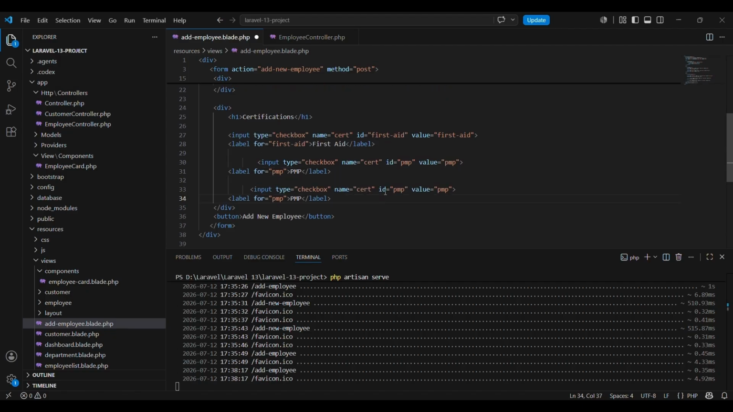Now let's duplicate the checkbox and label so we can add more certification options. Now let's update this checkbox option for AWS. We'll change the ID, value, and label text so it represents the AWS certification.